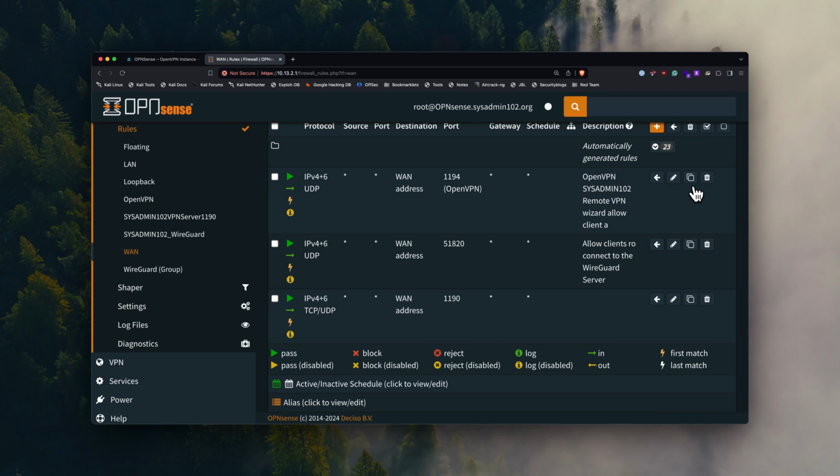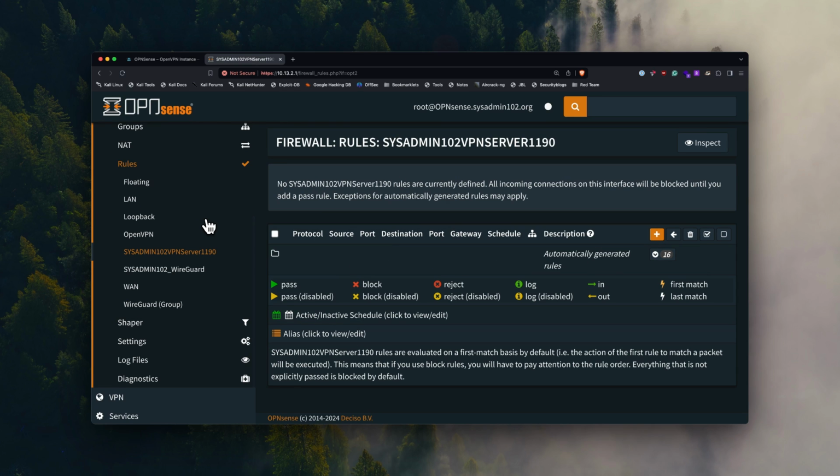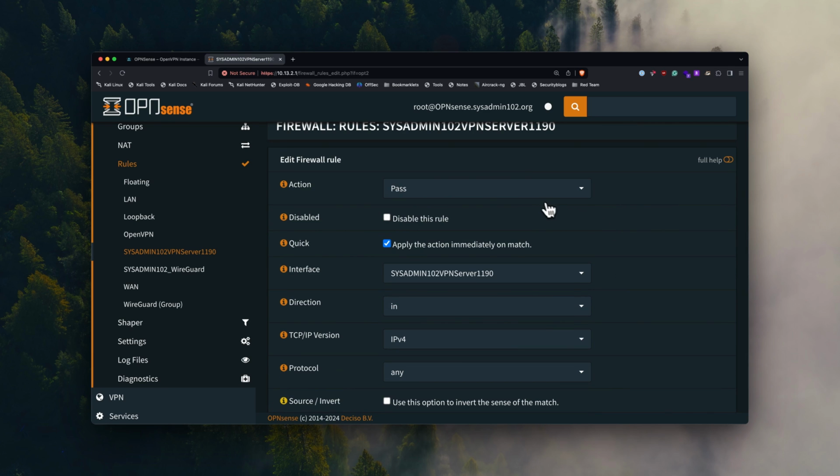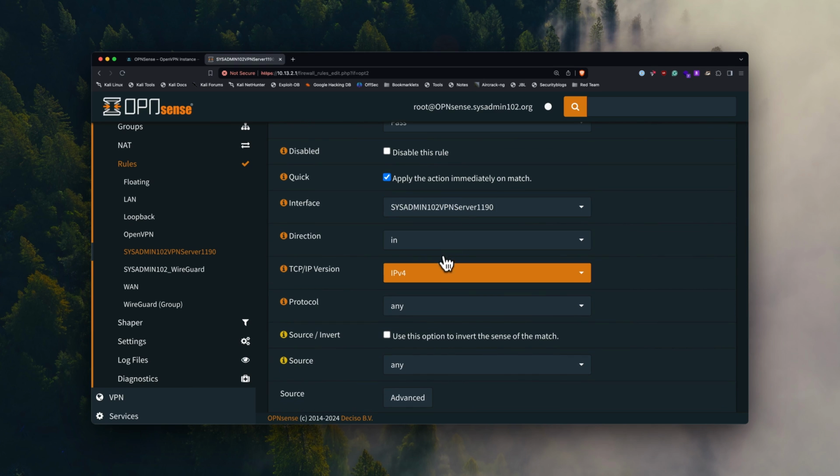Alright, now we're going to add a second rule. This is to allow the clients to access whatever IP address they intended to access, or you intended for them to have access to. So we select sysadmin 102 VPN server 1190, the one you just created earlier, and we would select Add a new rule, and again it's going to be Pass. Everything should be default.